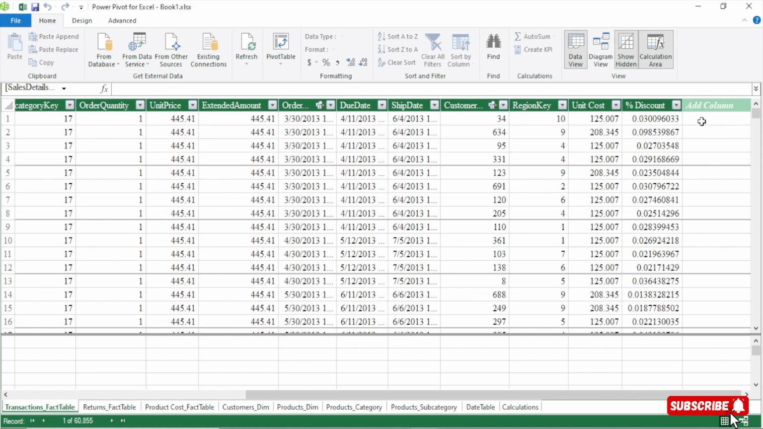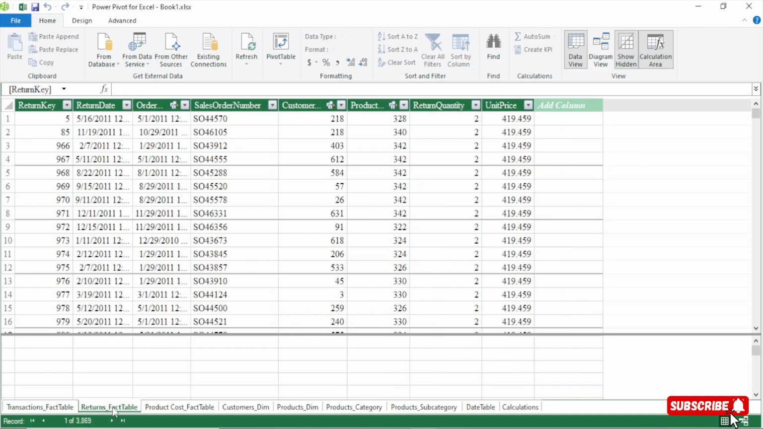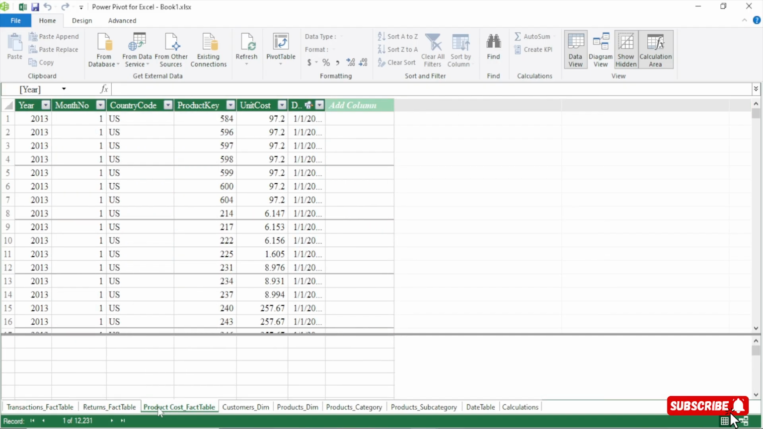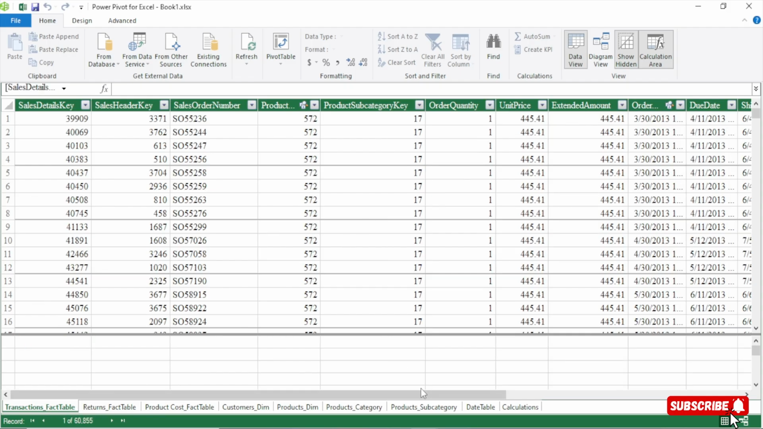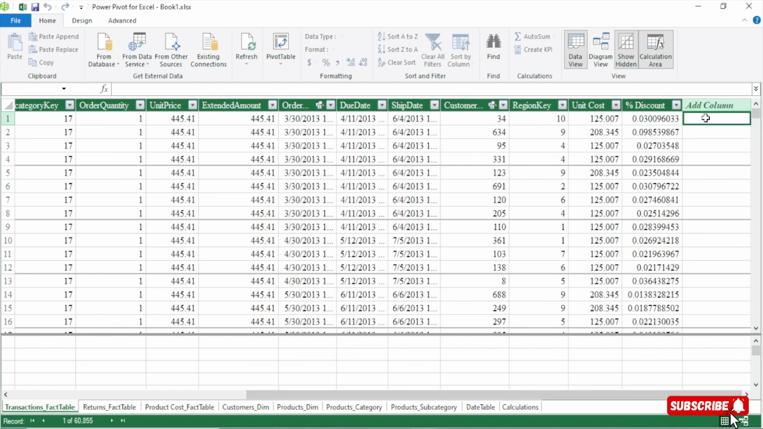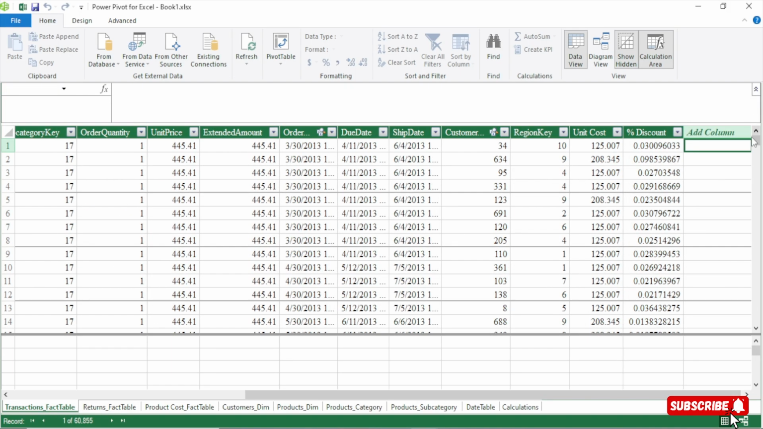Now, if you recall, I told you we have three fact tables, right? So we have the transactions underscore fact table, we have the returns underscore fact table, and then we have the product cost underscore fact table. So we have three fact tables. So watch here. This is what I'm going to do. I'm going to expand this. Perfect. So kindly follow me, and then I'm going to write this. In the future, I'm going to show you or tell you the reason why I did this.